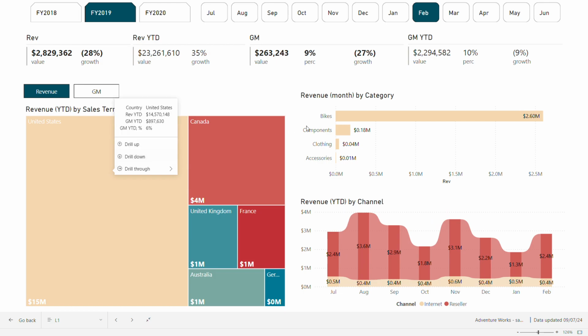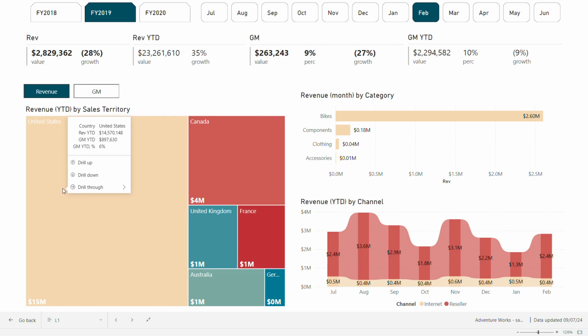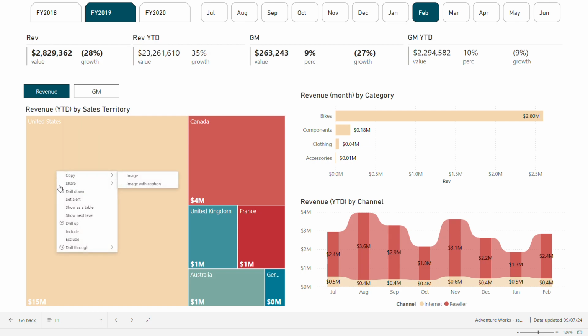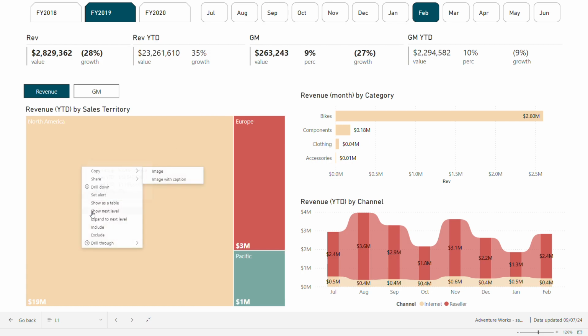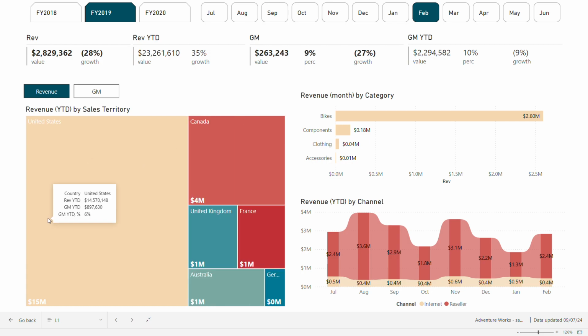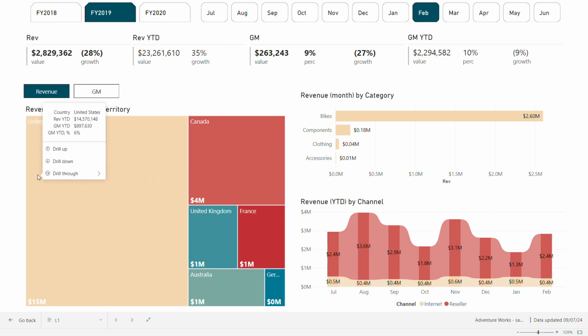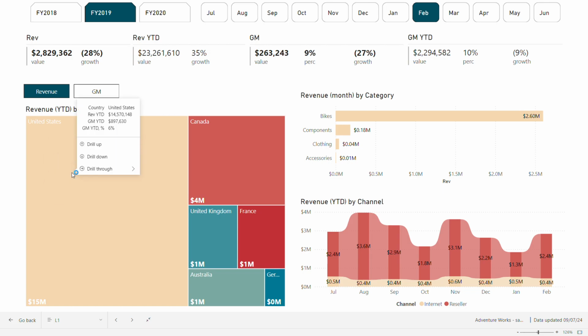Tree map and bar chart here have hierarchies attached to them, so you can drill up to see regions. You can go to the next level of hierarchy to see only countries. So you can drill up or drill down. You can see tooltips showing revenue, gross margin and percentages.